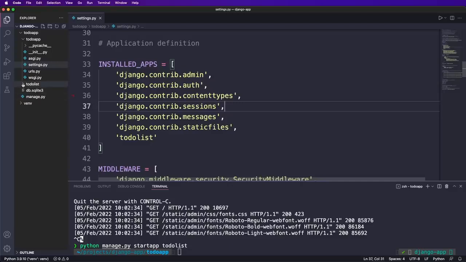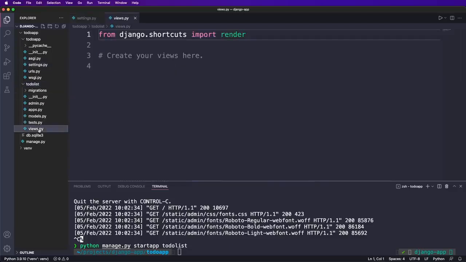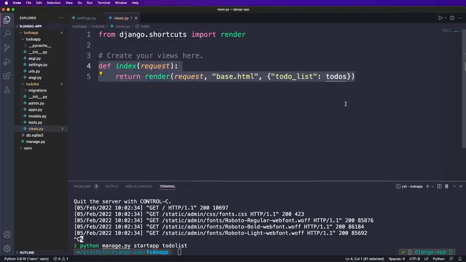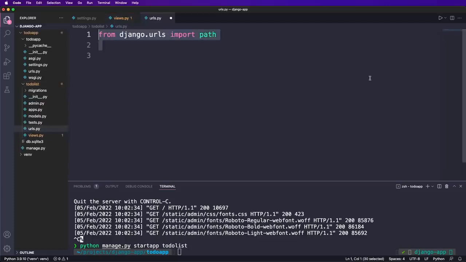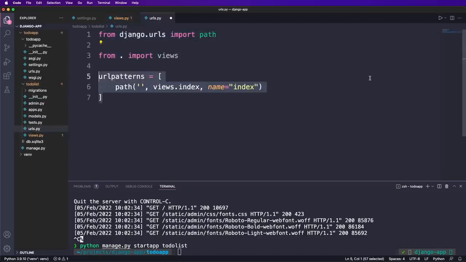Now we want to add the views, so inside todolist/views.py we add a function that gets a request, and then we return the render function with a template name and as a dictionary all items we want to pass. The missing to-do part will be implemented in a moment. For each view, we need to register a URL, so we create a urls.py file inside the todolist folder, import the path function, the views module, and then we define all URL patterns we want to add.